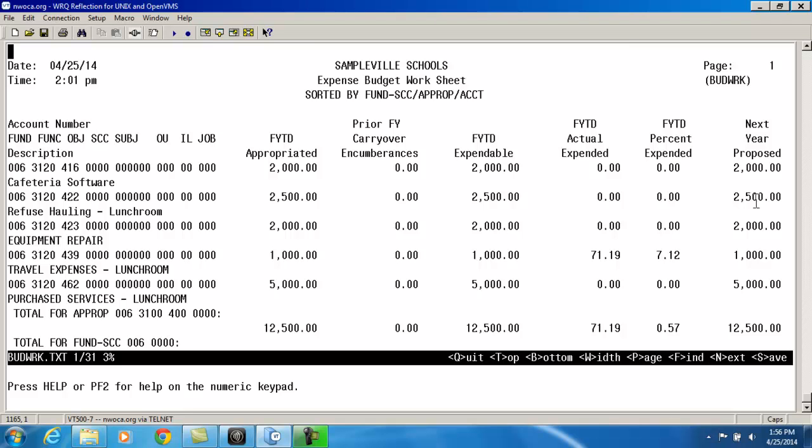If you need to make any changes, or maybe you entered in the wrong accounts to begin with, you can go back into APPROP into the NYPINI option and clear out the next year proposed figures for these accounts. Or if you only have one or two that need to be changed, you can also go into that specific budget account, go over to the next year proposed amount, and modify that manually. That is a modifiable field.